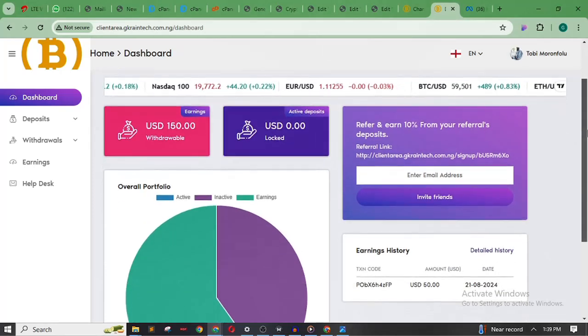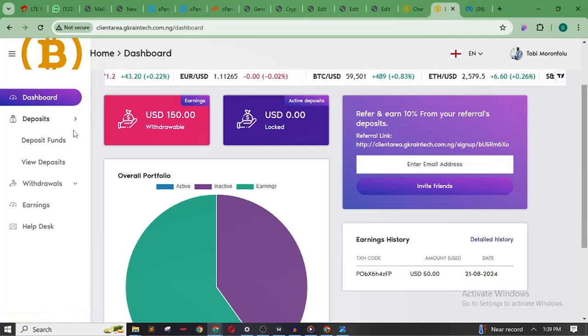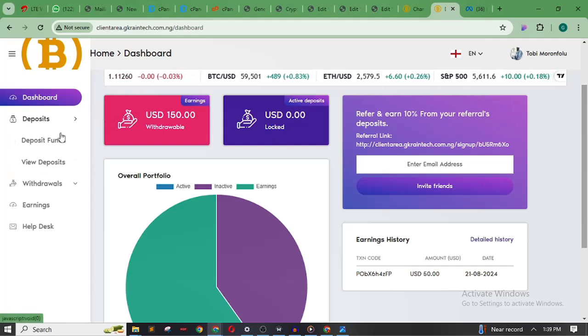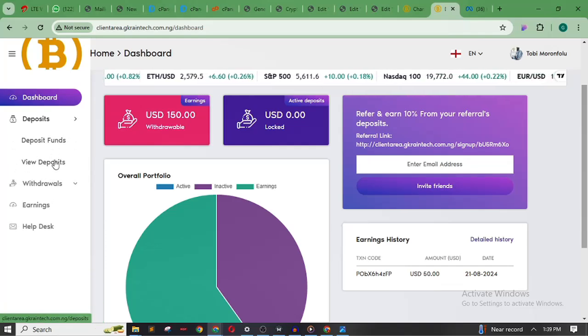Because it is actually past 1 hour since we have waited, I ought to have approved the transaction the other time. So now the profit is $150,000. Sorry, $150. So now let's do another transaction. Let's go to deposit fund.